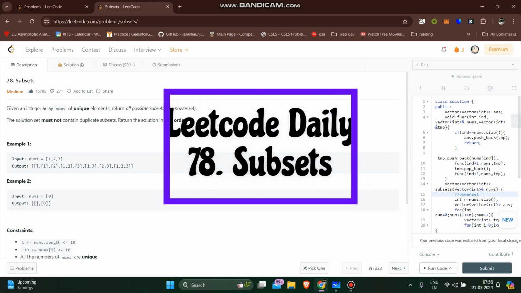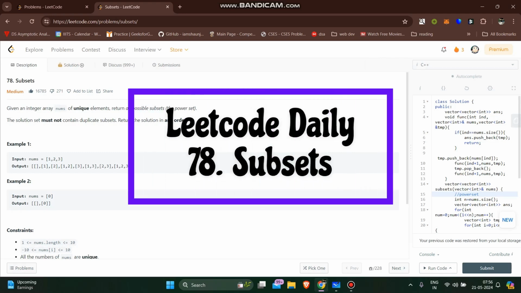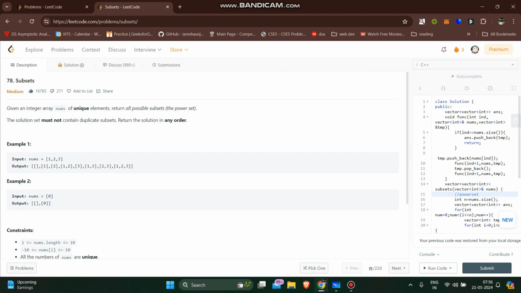Hello everyone. Today we are going to discuss the question Subsets, and it is a medium level problem and a very basic and fundamental question that you must know because that could be easily asked in an interview. So let's say you are given an array nums of unique elements and return all possible subsets in the power set. The solution must not contain any duplicate subsets and return solution in any order.